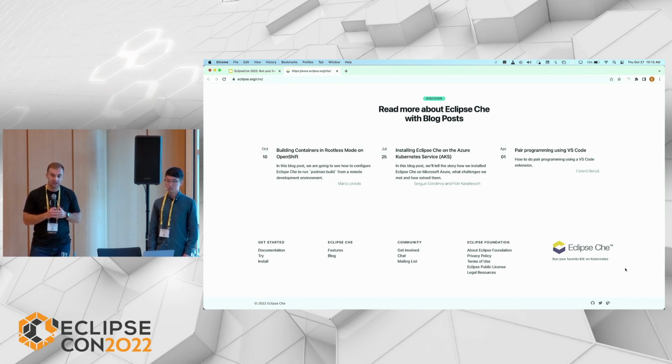If you're interested, I can show you after the session how it works. Technically it's possible. We have it in our plugin registry, where we have the list of predefined editors, so it's also available there. But it's more like a proof of concept rather than a full-blown IDE there. Hope it answers the question.